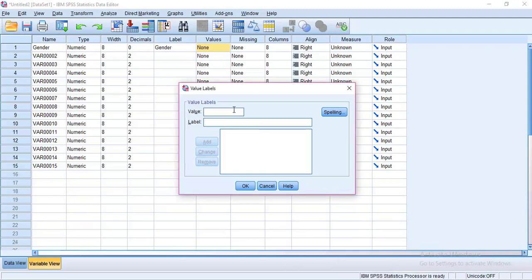So here, put 1 and then press tab or directly click here and then label it. So 1 stands for male, add it from here, and then 2 stands for female. So then add it from here. So whenever SPSS now sees 1 and 2, it will automatically transfer it to male and female.